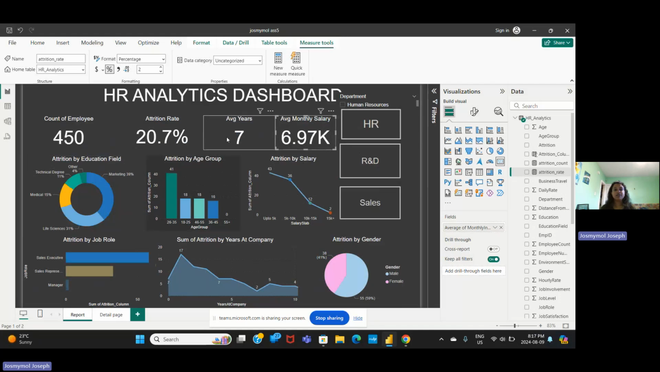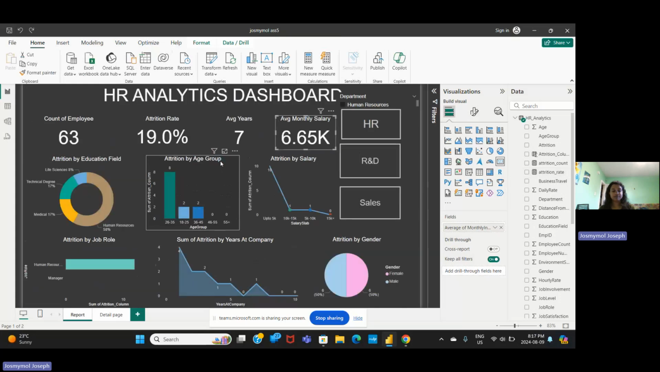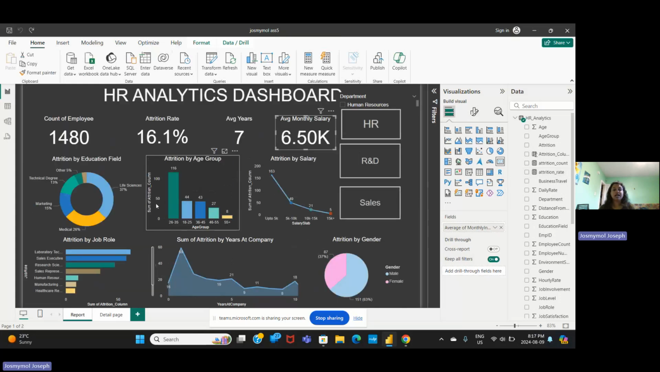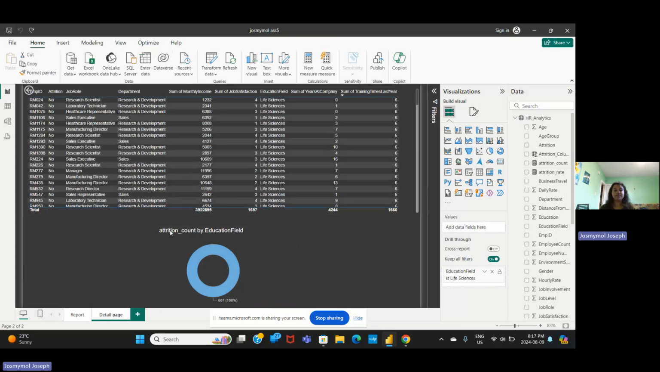And now I am moving to the drill through function. I applied the drill through application in attrition by education field. That means when I click in the life science field, it shows like this. That means it moved to the detail page.